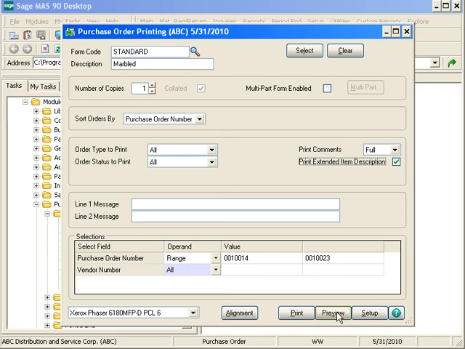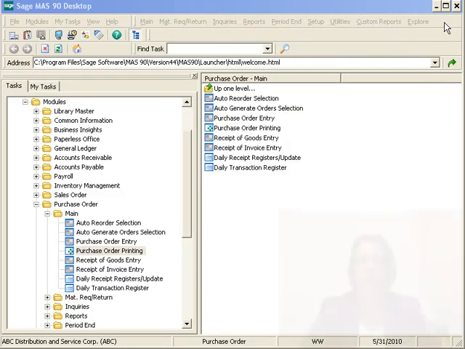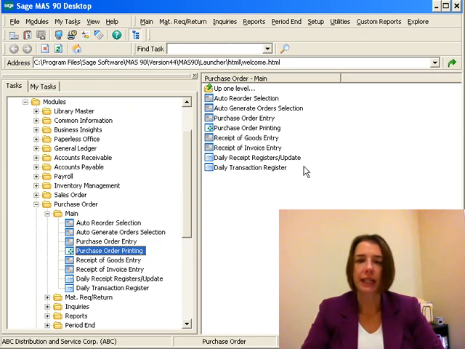We're going to go ahead and preview this purchase order printing. And I'm still using my marble form. And now I have a total up at the top of 1, 2, 3 purchase orders. So again, if you're doing multiple purchase orders at any given time and you want to print them all at once, perform that function through purchase order printing. It will be much quicker than doing quick prints at the purchase order entry level.